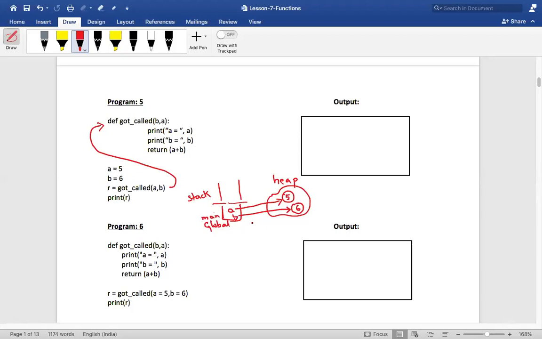Yes. So assume in the RAM there are two parts. One is called the heap, the other one is called the stack. Heap is the place where your actual objects get placed, that is 5, 6 and all will get placed over there, and stack is the place where the references to it will actually get stored. Is that clear, guys?